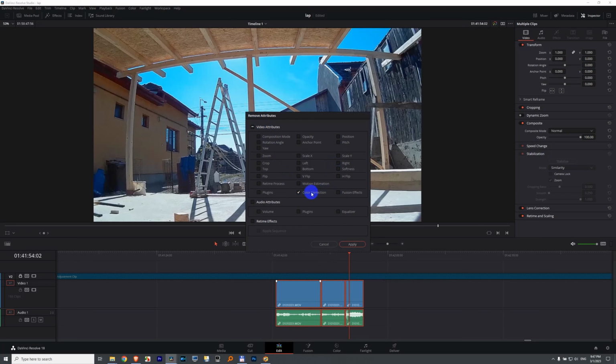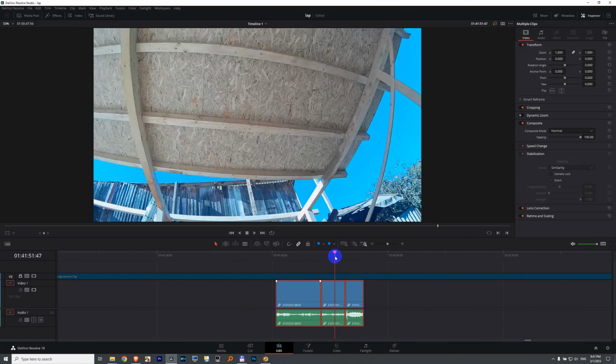So Color Correction has to be checked. Check this one and apply. And that removed the stabilization from each individual clip.